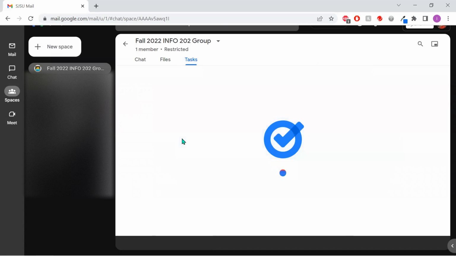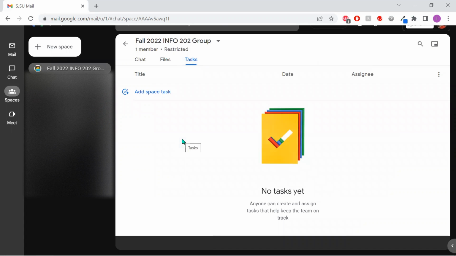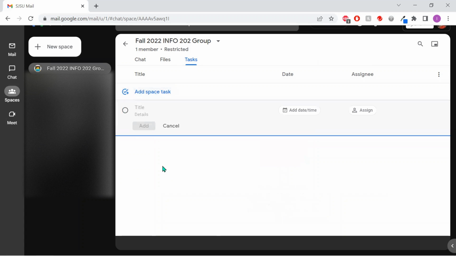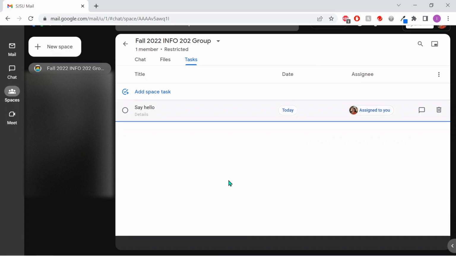The final tab of your space is Tasks. Click Add Space Task to add a task to the space. You can add a title to the task and assign it to one of your group mates. The task created here will also be integrated with your Google Calendar. Once a task is finished, it can be marked as complete.